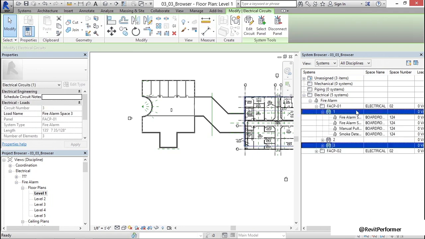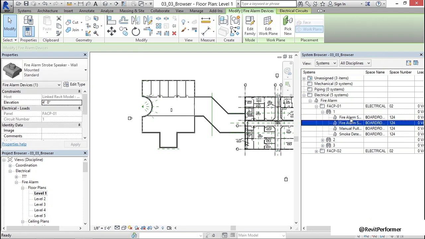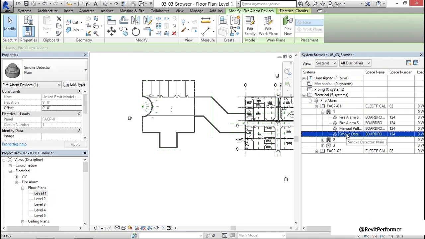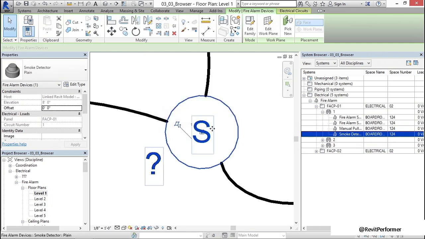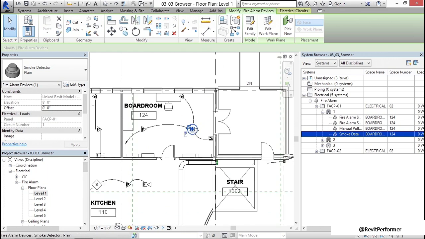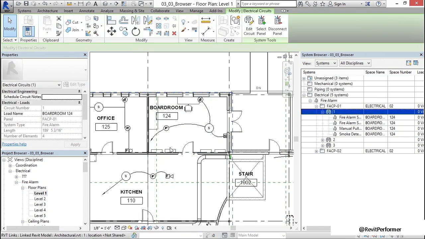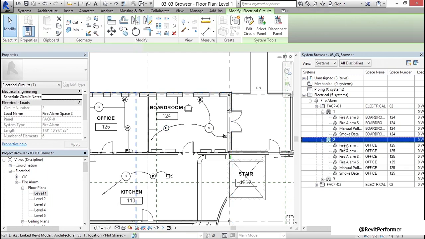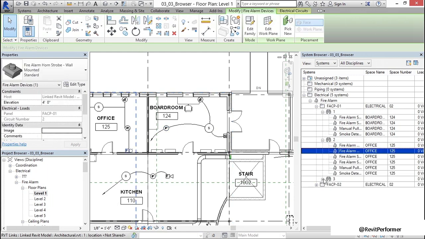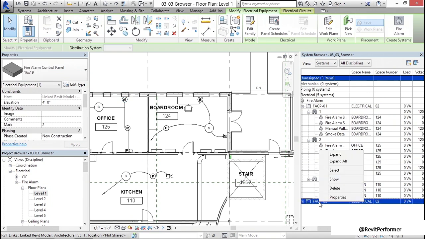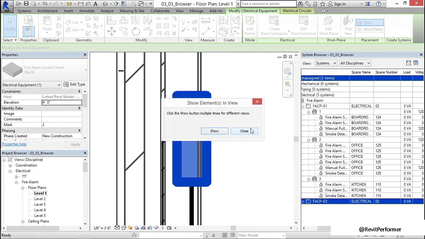Let's open circuit 1. These are all in the boardroom. What's nice is, if we're looking for one of these items and we're not sure what it is, for example, I want to grab this smoke detector, I can right click and show it. It brings us right to that smoke detector. Pretty cool. Or we can grab the entire circuit. It's going to highlight the whole circuit, circuit 1, 2, and 3. I can even find my panel by right-clicking on my panel and showing it.